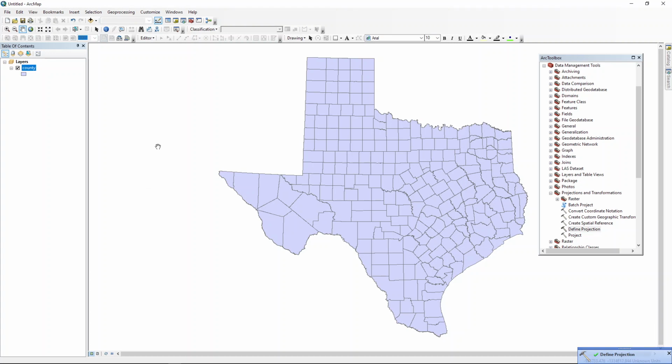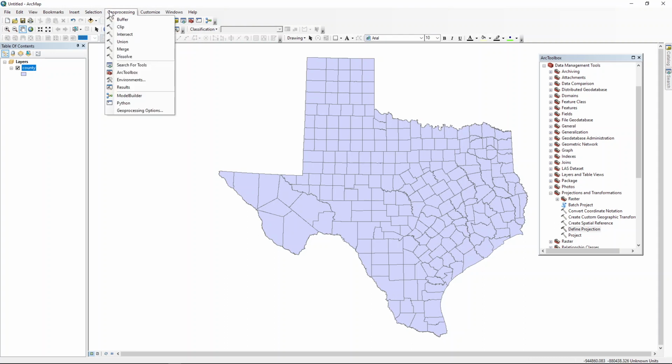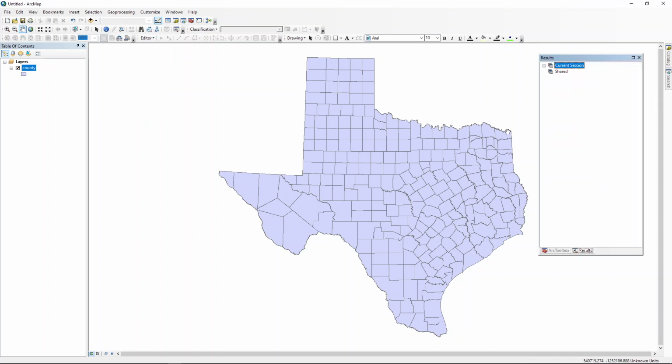If you have issues with that and you don't know if it's still running, what you can do is go into Geoprocessing, hit Results, and go into Current Session, and you'll see that tool that's running. If it's still running, you'll see an hourglass, and that hourglass means it's still running. If there's an error in it, it'll show you an error symbol here. But yeah, that's just something on the side. You don't really have to worry about that.